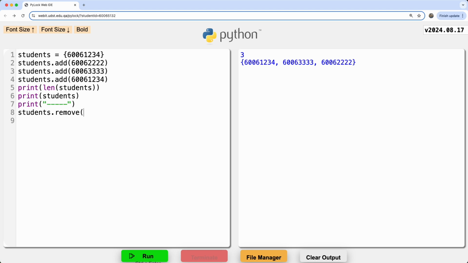Okay. All right, so I can go and I can remove 6006 3333, and then I'm going to print students so you can see what it looks like. We're going to see it first with 3 students, then we're going to see it with the 2 students. Okay, pretty straightforward.